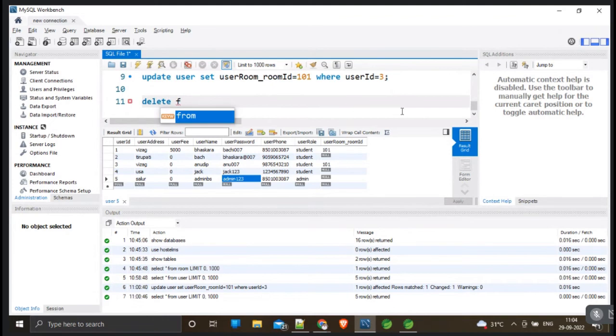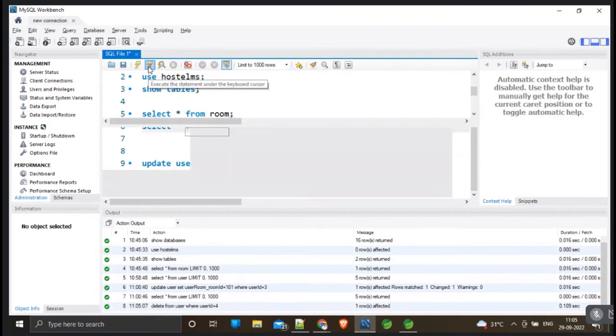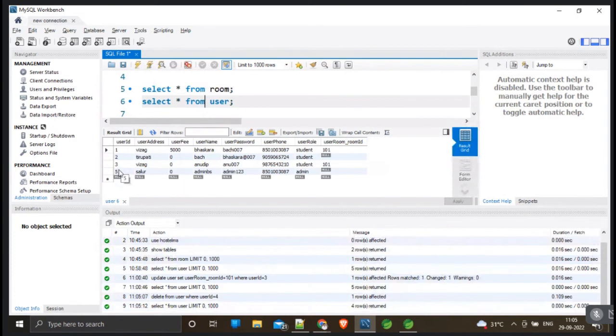Delete from something like user, where, here we are not using anything like names. We have only uid, so we can delete by using user id. User id equal to 4. Now you can see one row is affected. That means jock is deleted, the user id 4 is deleted. So this is how we need to do it. Okay, let's implement this thing.